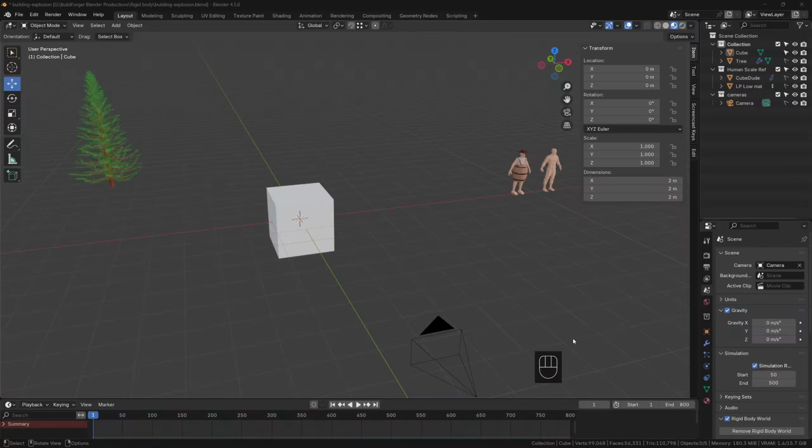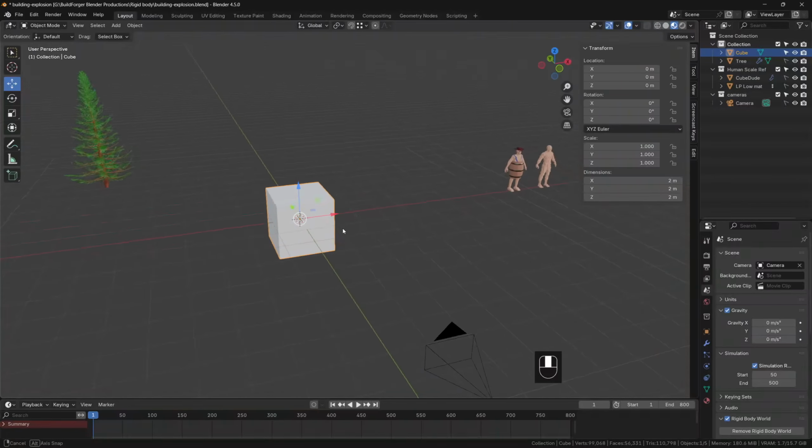Down below here, I have screencast keys on so you can tell what buttons and clickers I'm using, and that'll help you follow along. The next thing I want to do is make this the ground that everything sits on.